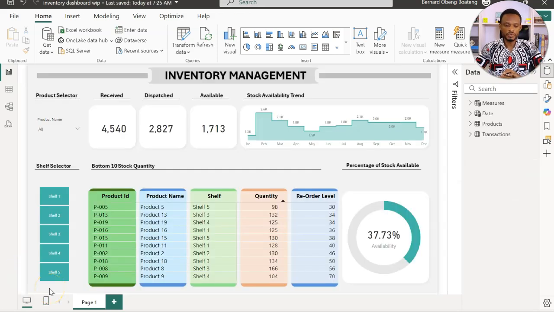Okay, so let's go through how we are going to visualize this. We've already made our key card calculations. So we'll put this in the card. Then we'll now create a line chart based on the quantity available and then break it down by month. We'll put in 2 slicers, one for product name and then the other for the shelf selector. And we use the matrix visual to now create this summary table. Okay. Then finally, we'll put a donut chart to represent the percentage available.